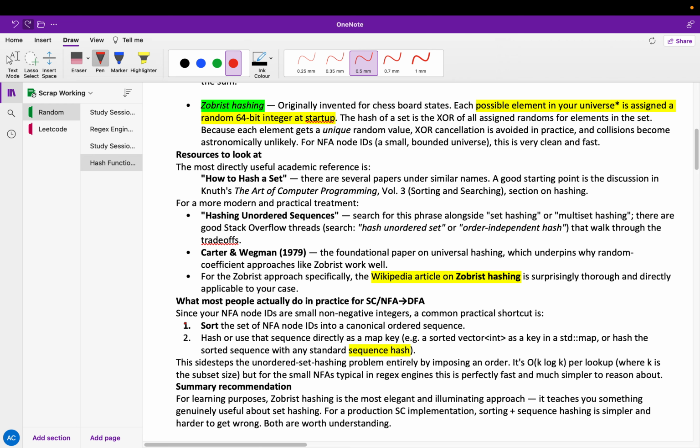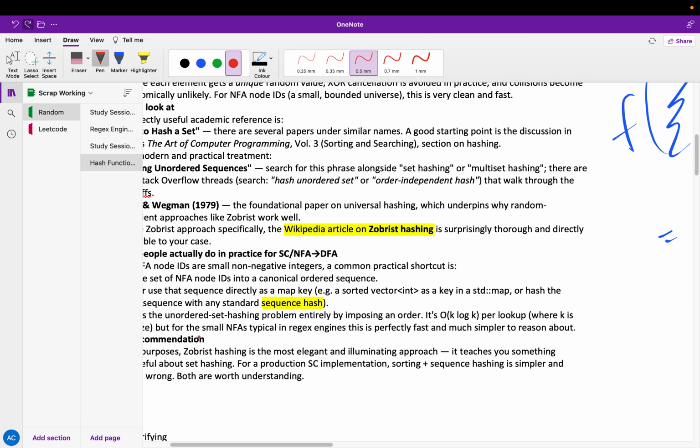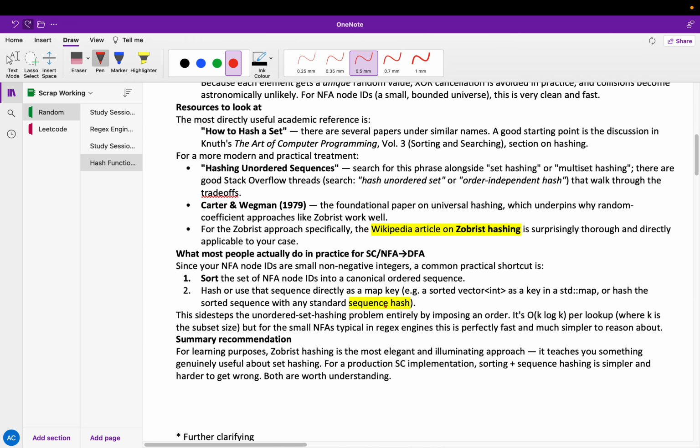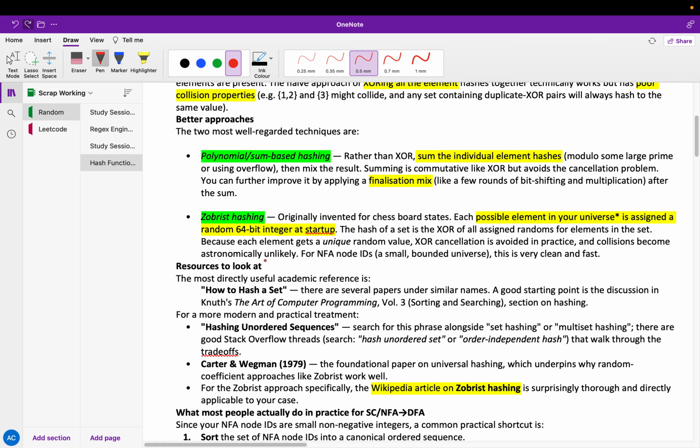It gave a more practical suggestion, which was to sort the set so that the ordering was fixed, and then hash from there, like do a kind of sequential hashing, given that you know the thing is sorted. But for the sake of lols, I want to try this thing.